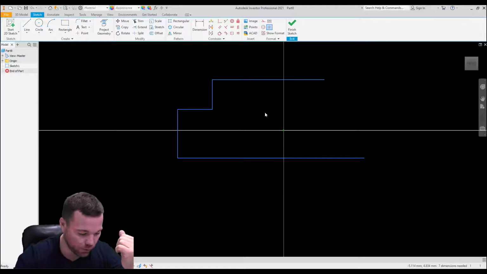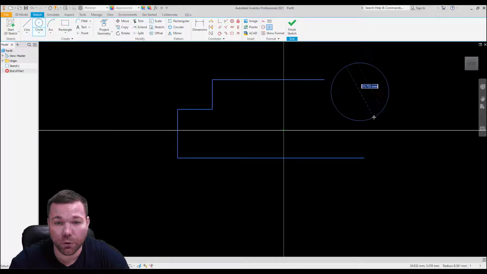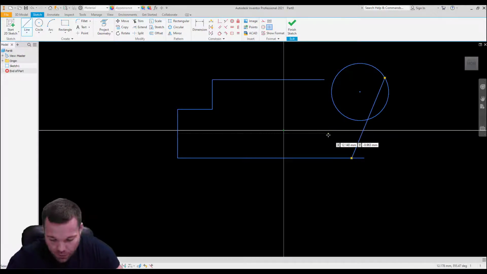Alright, so let's go to the next page, and it has us drawing a circle. So I'm just going to draw a circle here, random size. It's telling us we want to create something that's coincident. So I'm going to make sure that I have my coincident command and coincident to that line. Okay, so that looks pretty good.